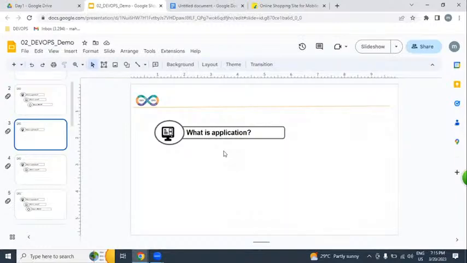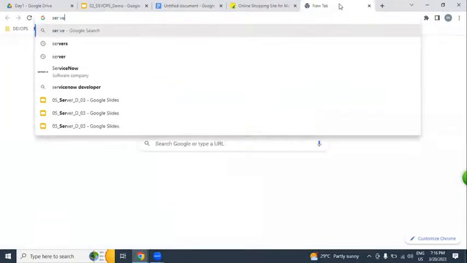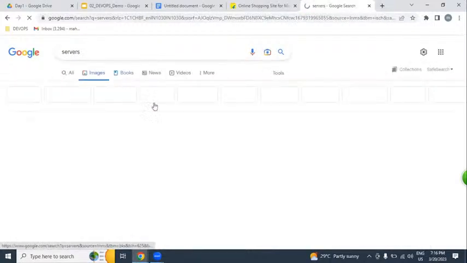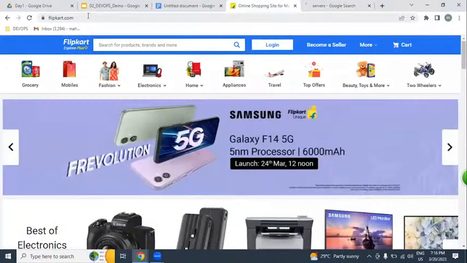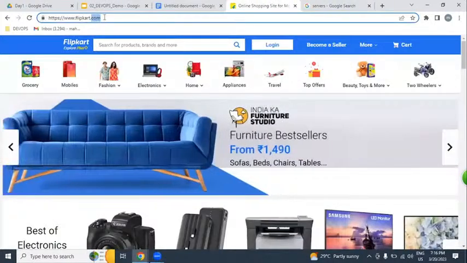What is an application? The working software which is written in any programming language like Java, .NET, Python, we call as an application. That application we are going to place on servers. Once you place it on the server side, then we access it as a website. I'll repeat one more time. The working software which is written in any programming language, we call as an application. That application we place on the server side, then we access it over the internet as a website.